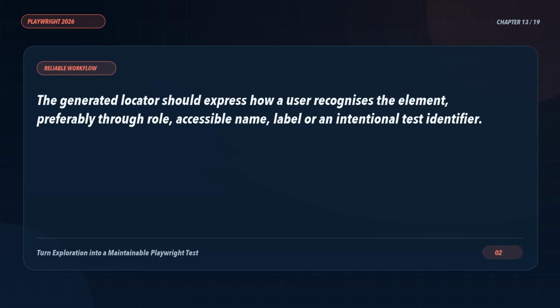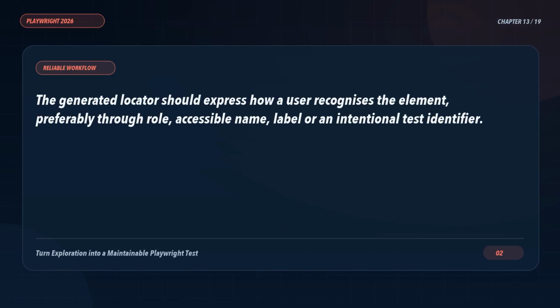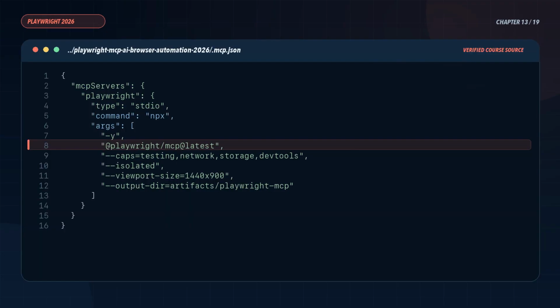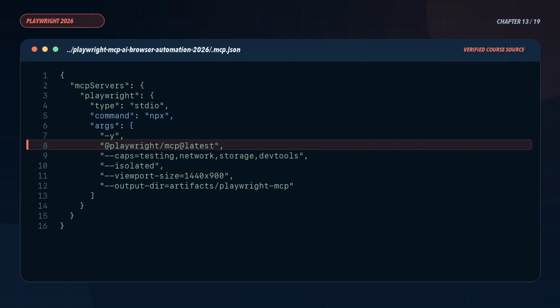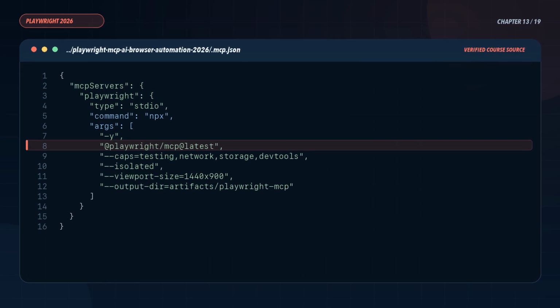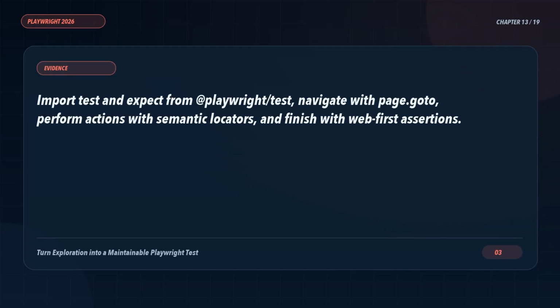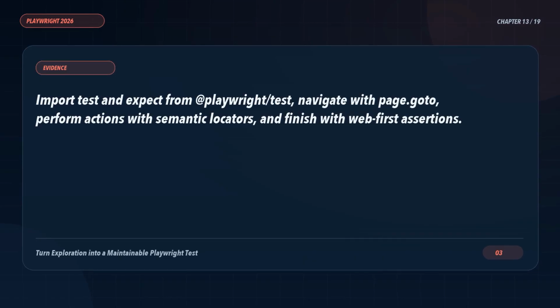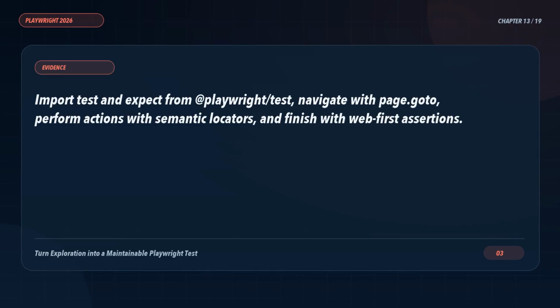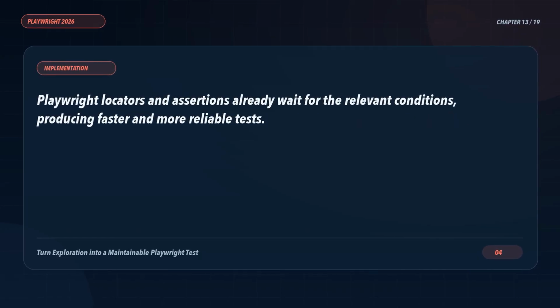If a button name appears several times, scope the locator to the correct article or dialogue so the test describes the business context. Use the CLI session to learn the real path through the application, the required data, navigation, expected state, and likely failure points. Then create a focused test file under the tests directory. Import test and expect from @playwright/test, navigate with page.goto, perform actions with semantic locators, and finish with web-first assertions.